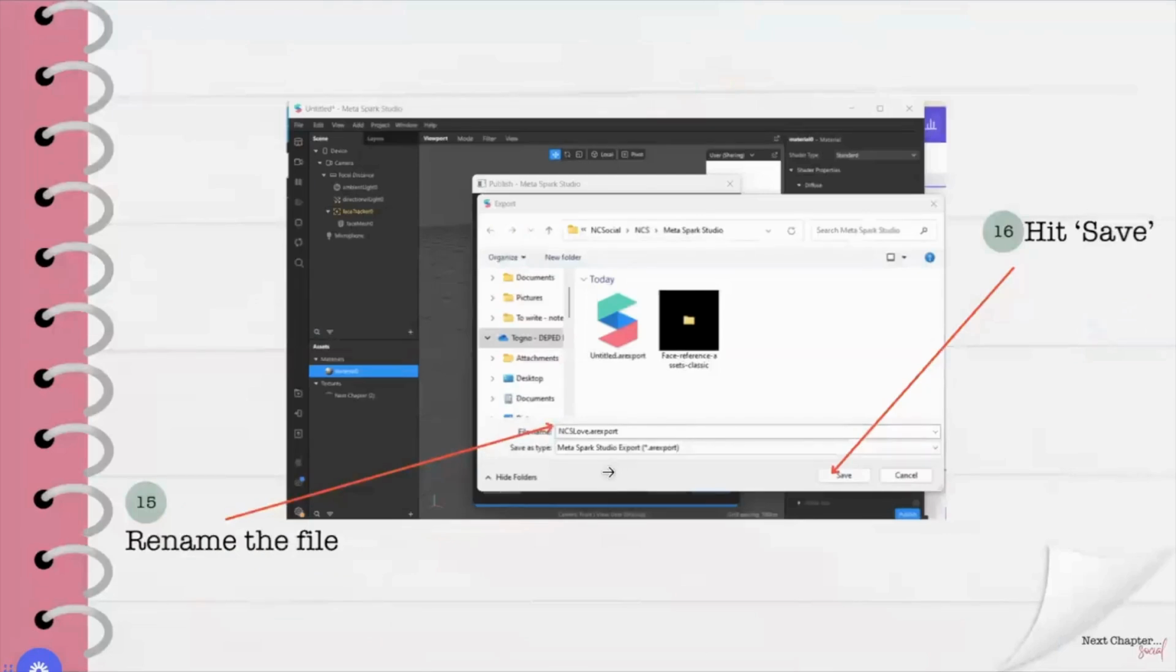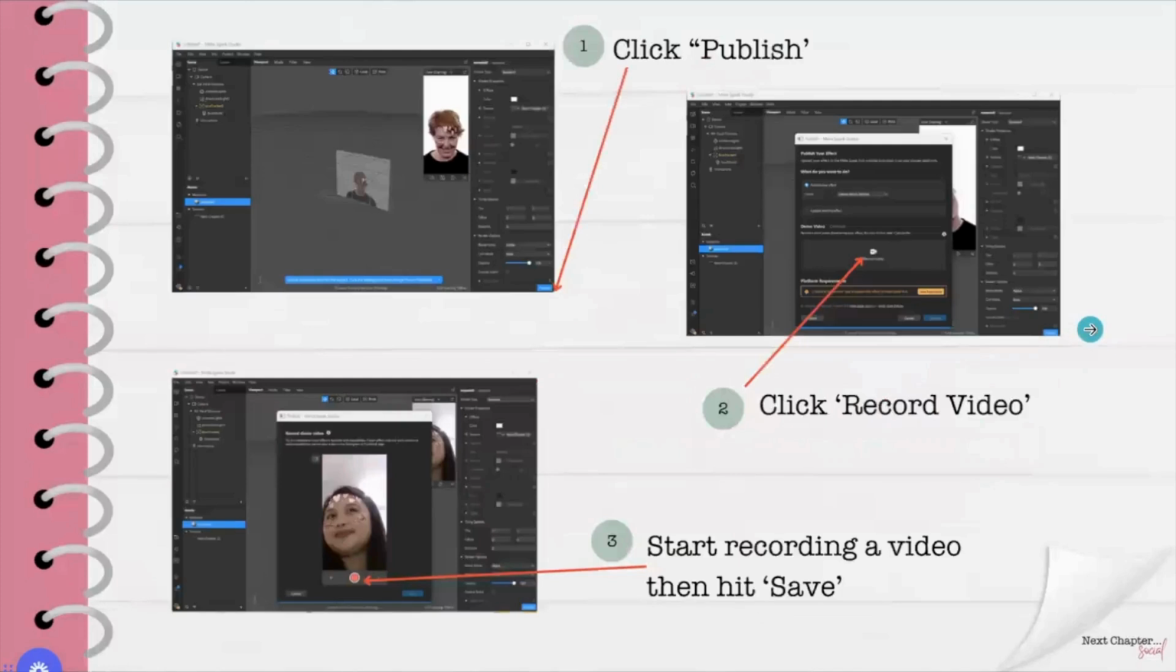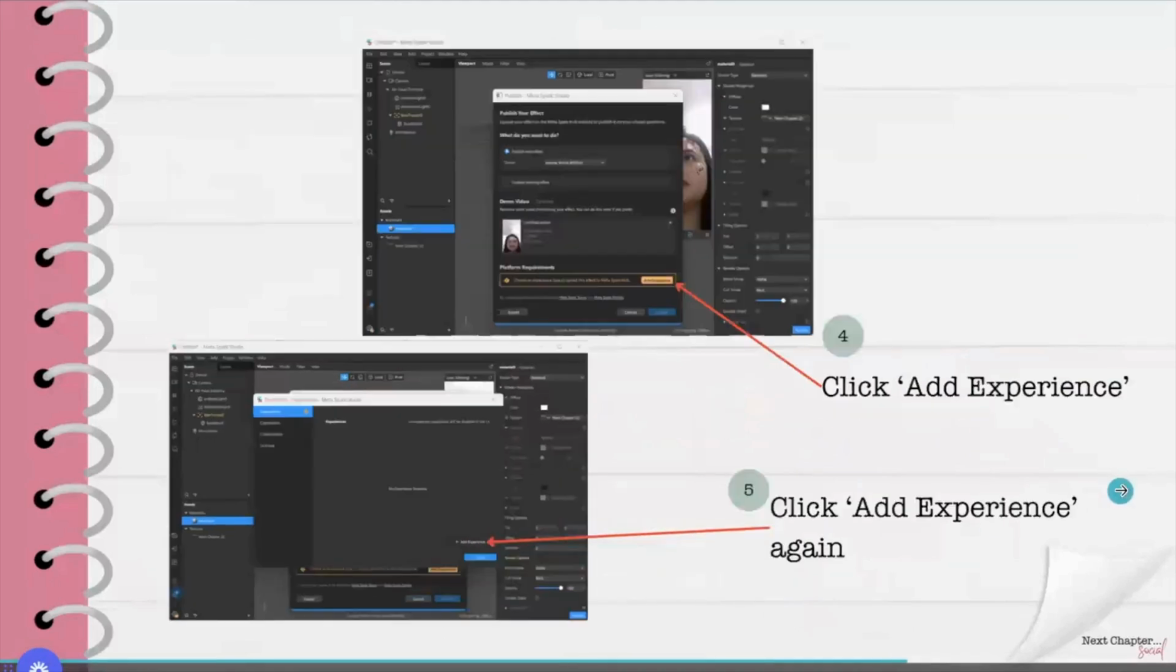You're going to rename the file NCS Love, while we chose hearts, and you're going to click save. You're now going to record and download your demo video in Metaspark. Okay. So this right here is Joanne. She's so cute. Click publish. So once you've published that, you're going to click record video right here. You're going to start recording a video, then hit save.